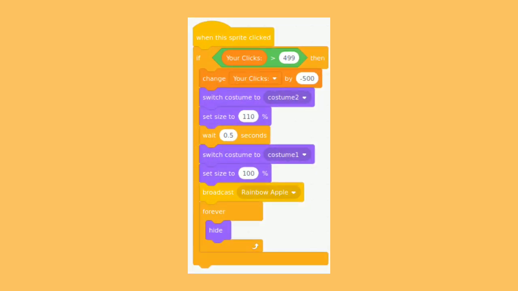So you'll need 500 clicks to buy the rainbow apple power-up. And so at the beginning, it checks whether you have more than 499 clicks. If you do, it reduces 500 from your clicks, and then as it did before with the other power-up, it does a quick little animation to show that you bought it.